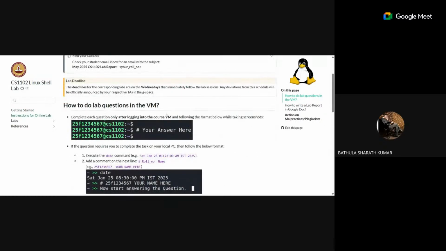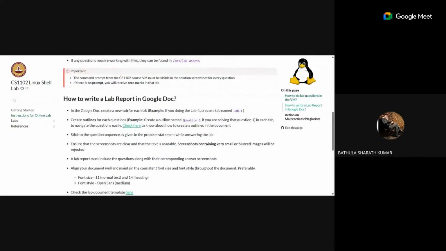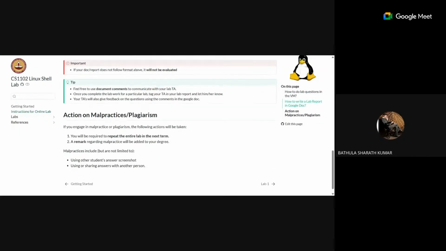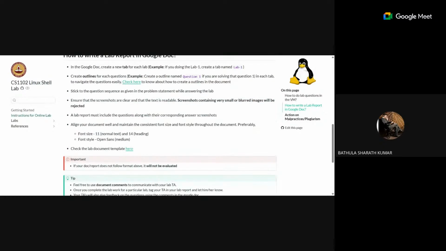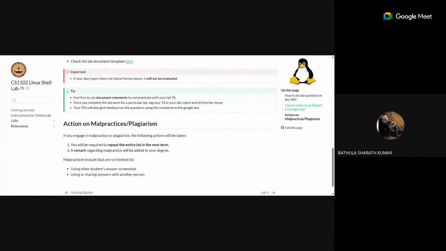As ma'am explained, here are the instructions once again. If you want, you can go through it once again. And we are emphasizing that you don't do malpractice. This lab course is for you to learn more and explore more in the Linux shell. It won't limit your knowledge; it will try to expand your knowledge. Yeah, go to the labs now.